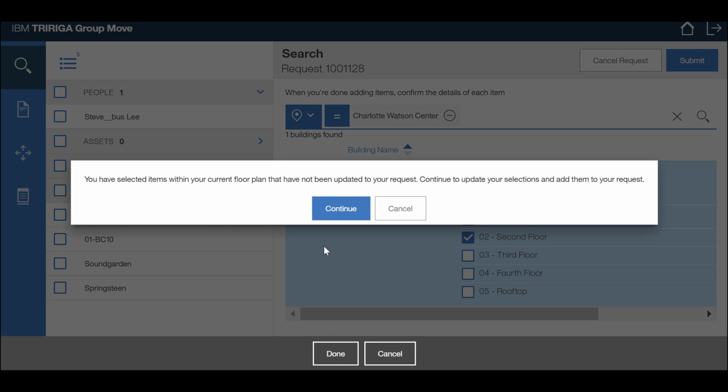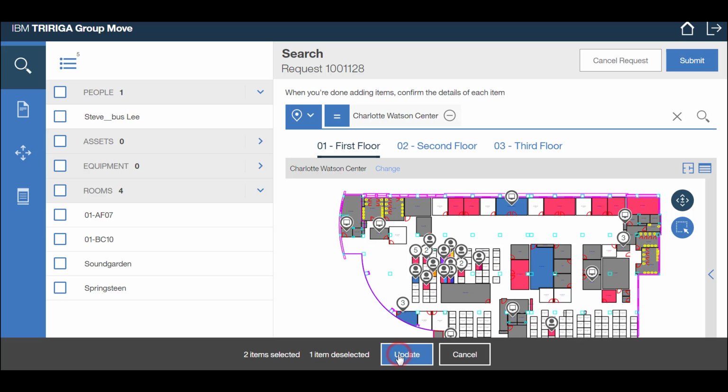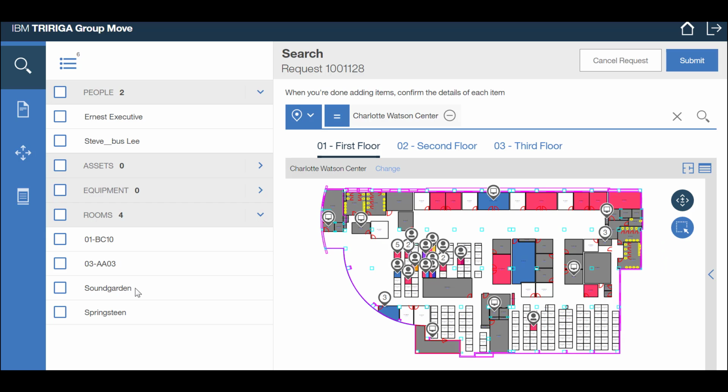the application will show a warning message saying that I have some items that were not added yet to the request. In this case, I can continue, and it will update all my selections to the request, or I can cancel and return to the floor plan again.